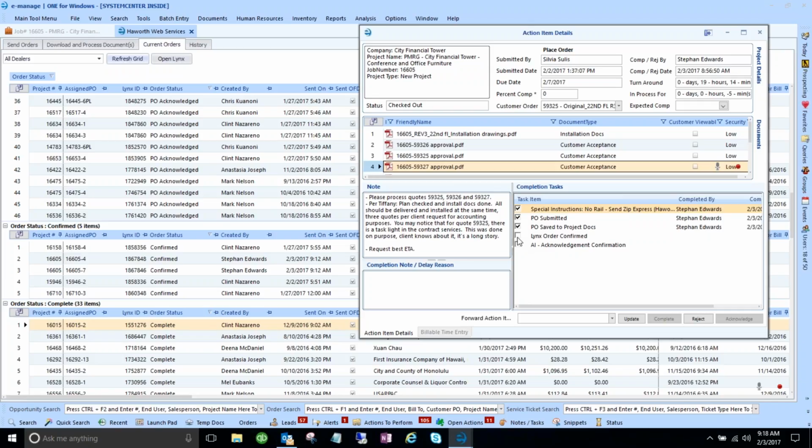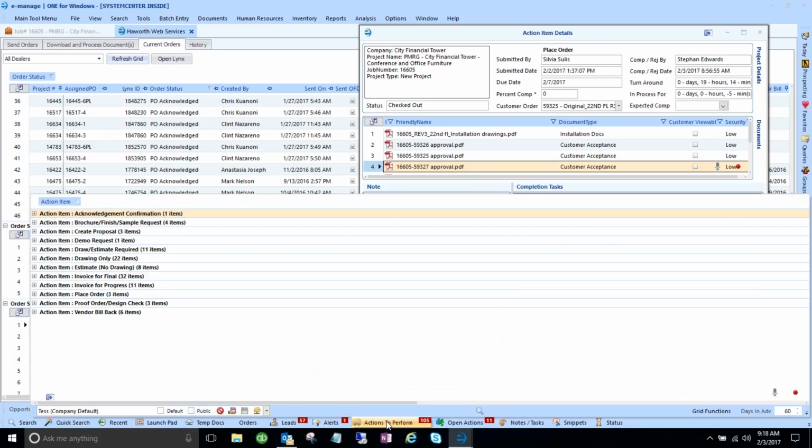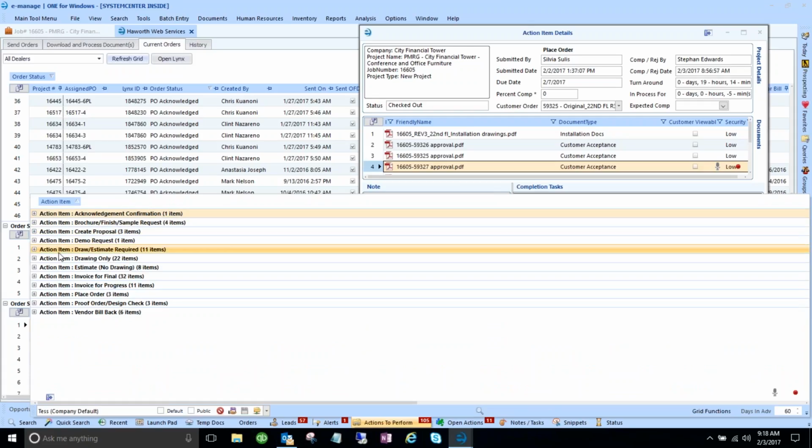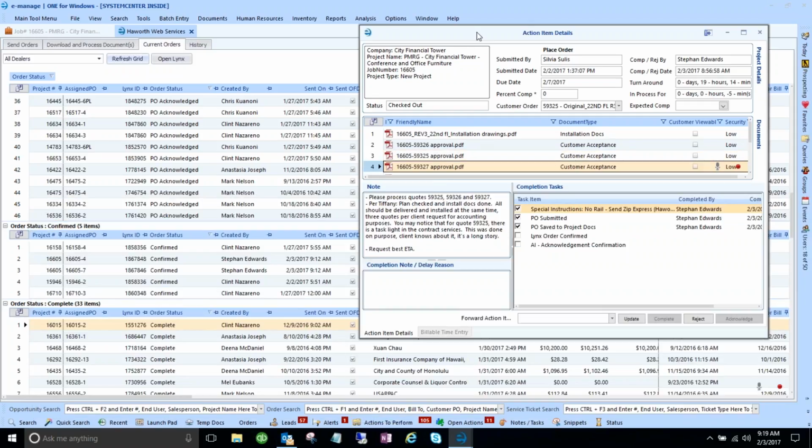Lynx order confirmed. So I can't check this off yet because I've only got 2 that are confirmed, and this is the Lynx number here. So we're waiting for that last order to be confirmed by Lynx. Once that confirms, I'll check this, and I'll also check this off, and I'll submit an acknowledgement confirmation action item for myself. What that'll do is create a new action item for me in the acknowledgement confirmation category, and it'll have a due date that I can set, just to make sure that I'm acknowledging this on time and we're staying on our process.